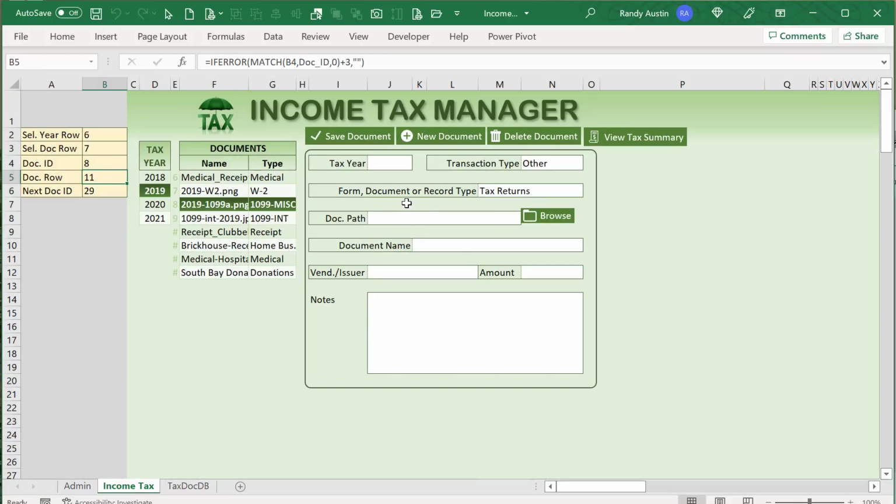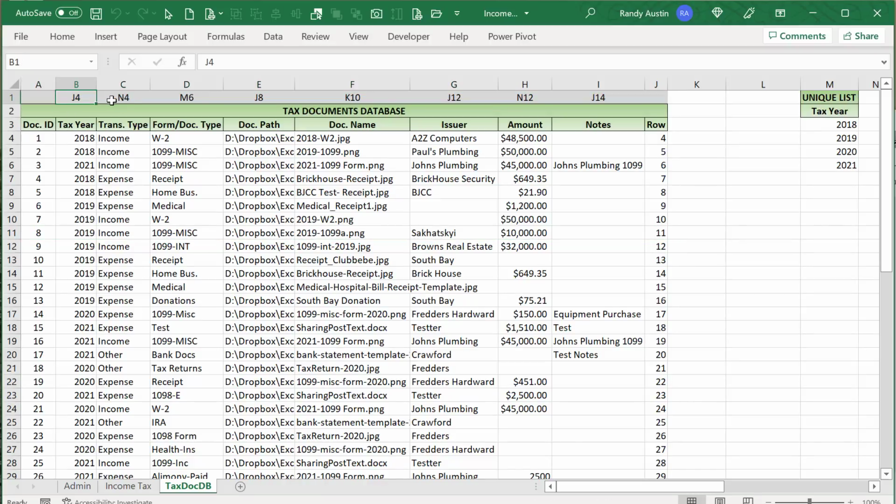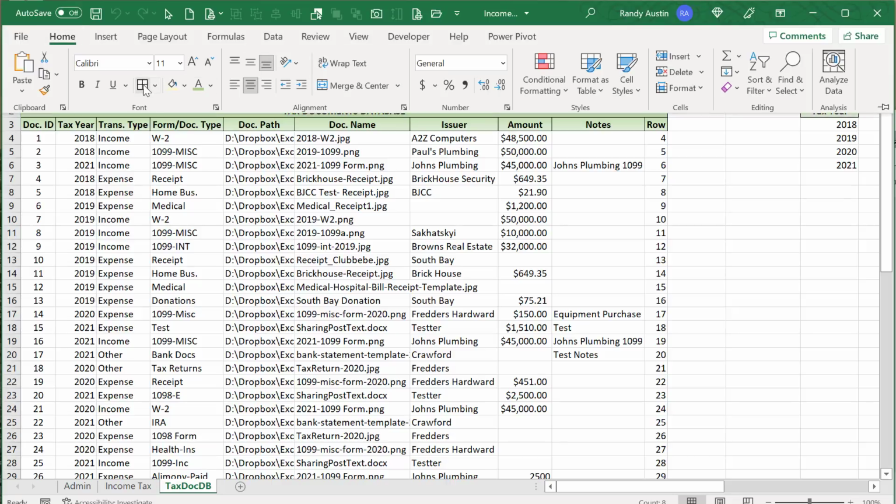And we're going to use data mapping to do just that. We know the tax year is J4. We know the transaction type is N4. We know our tax returns, the form type, is on M6. So we know those ranges. We also have some columns. Looking at row 1, we know the tax year is J4, the transaction type is N4, and the form type is M6. So knowing that information, we can bring in our data mapping very, very easily.